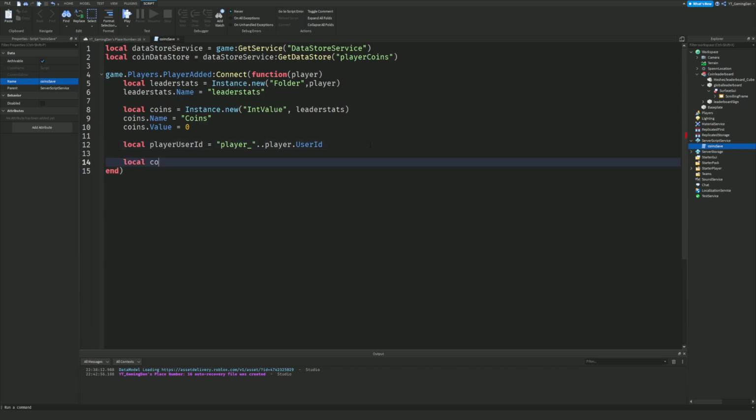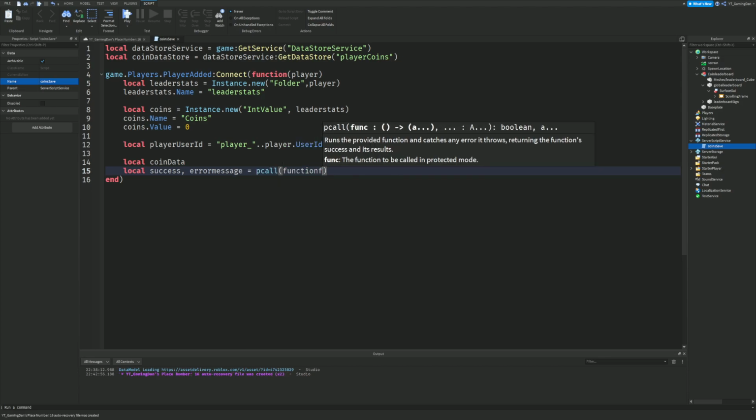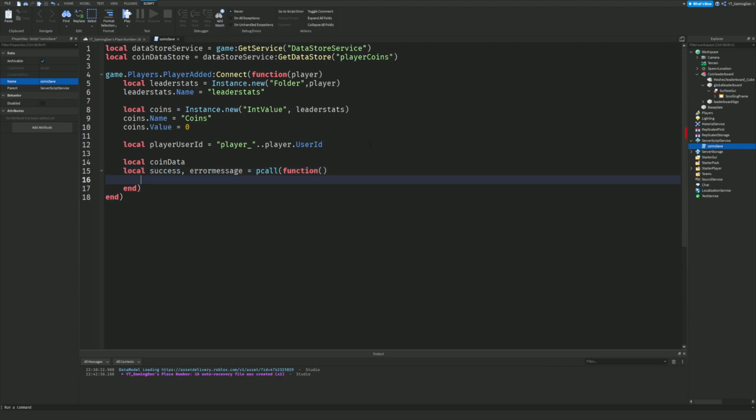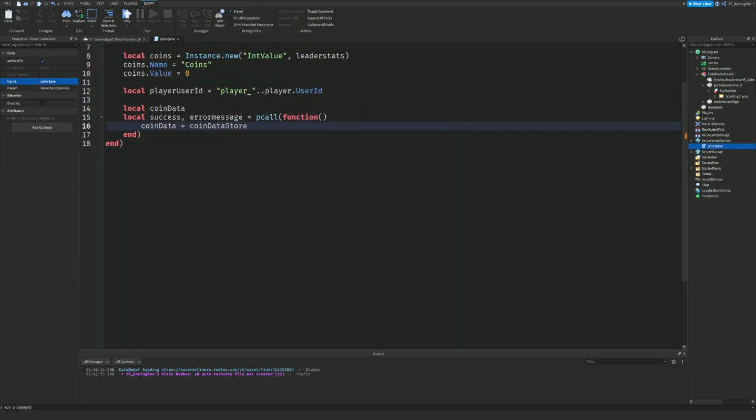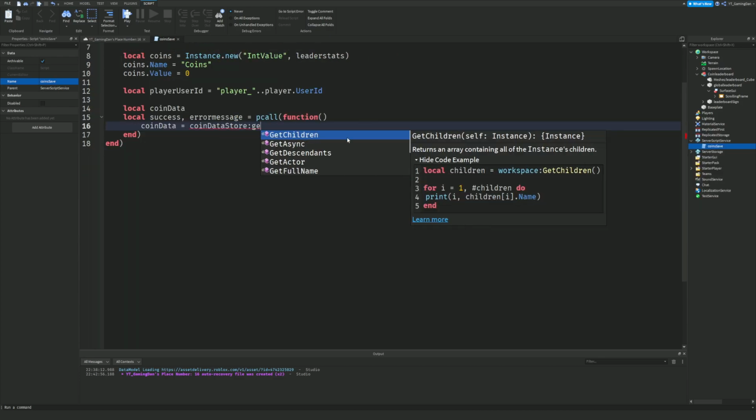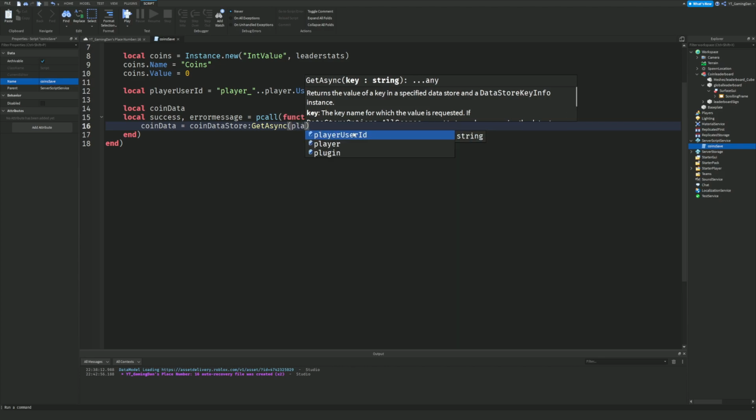Next guys, this is where we're going to load in the data, so local coin data. Then underneath that we're going to do local success, error message is equal to pcall function. Then we are going to do coin data, then equals coin data store, and then after that we're going to GetAsync player user ID.